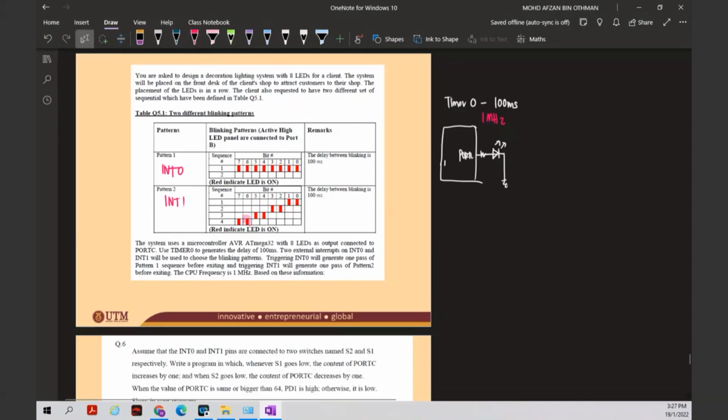Where are we going to put this INT0? Anyone? Ingat lagi tak? Okay, INT0, you need to sambung pada PD2, and INT1 sambung pada PD3. So you have PD2 and PD3. PD2 will trigger INT0.